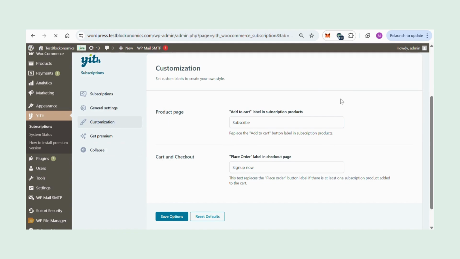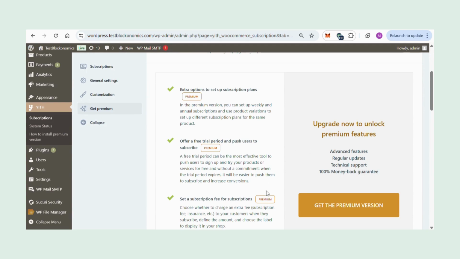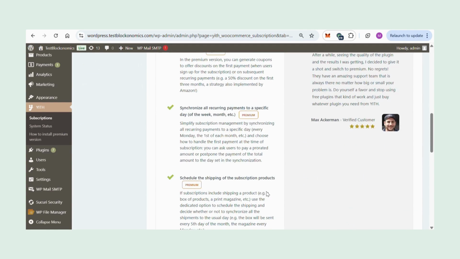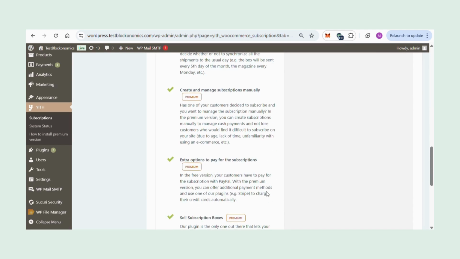Now, quick heads up, we're only walking through the free version here. But honestly, if you're serious about subscriptions, you might want to look at their premium features. That unlocks automation for subscription emails and reminders.